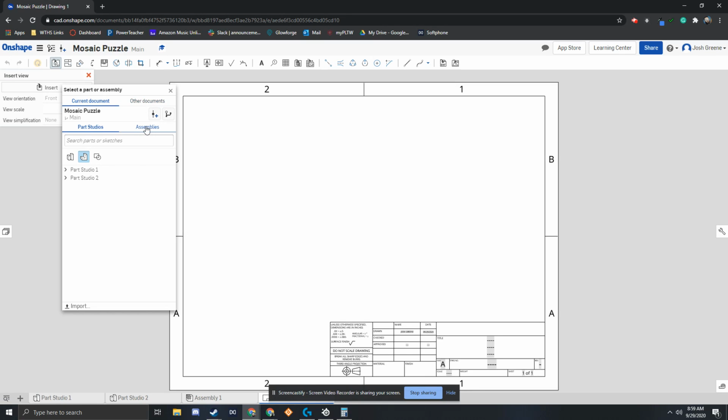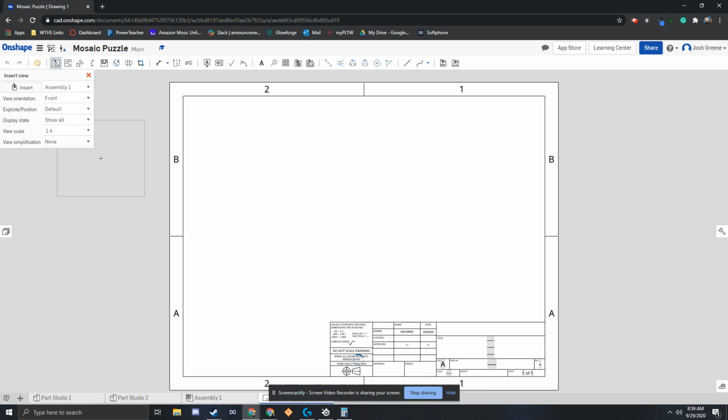Instead of being in Parts Studios, we want to first be in Assemblies, and we want to select that assembly that we have. We're going to bring it out, and you can see here that by the preview, it is in a front view, which we don't want that orientation. So I'm going to go over to the view orientation, and from front, I'm going to select isometric.